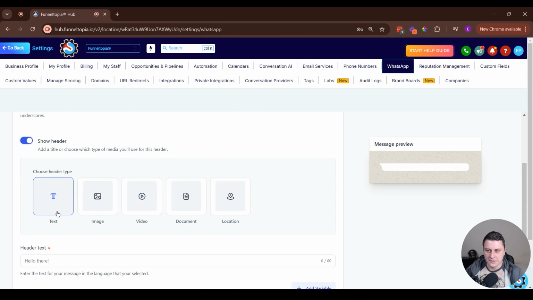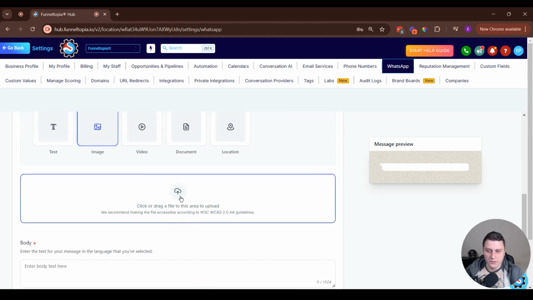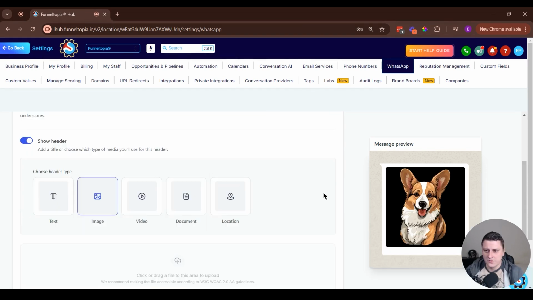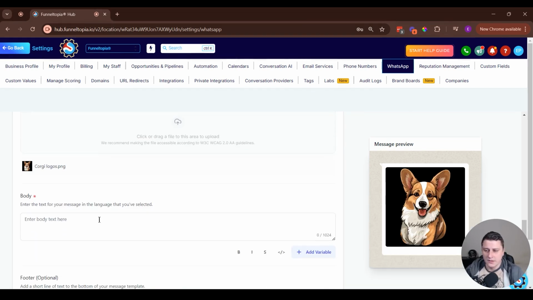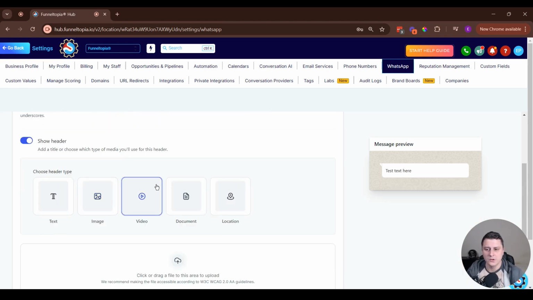So you can see here, you can do text, you can do an image. So let's upload an image from our computer. There we go. So that's an image from our computer. We can do that. And then we can add text here, right? We can also do video.